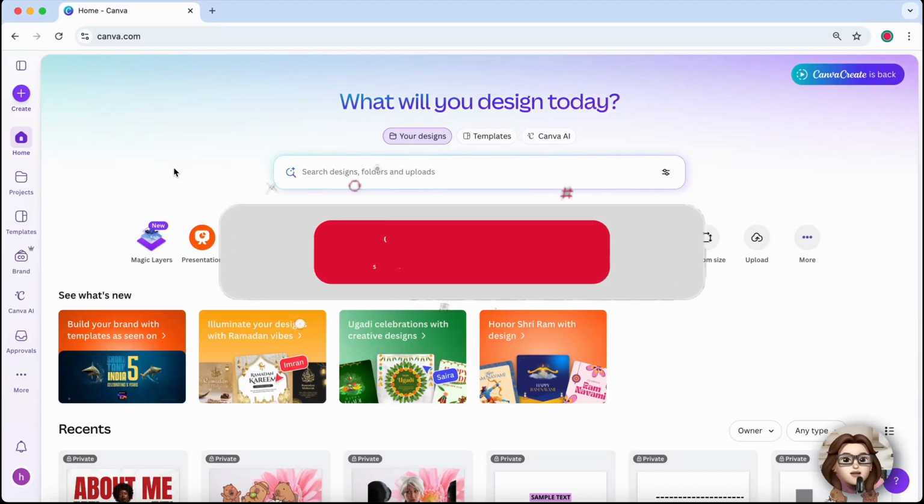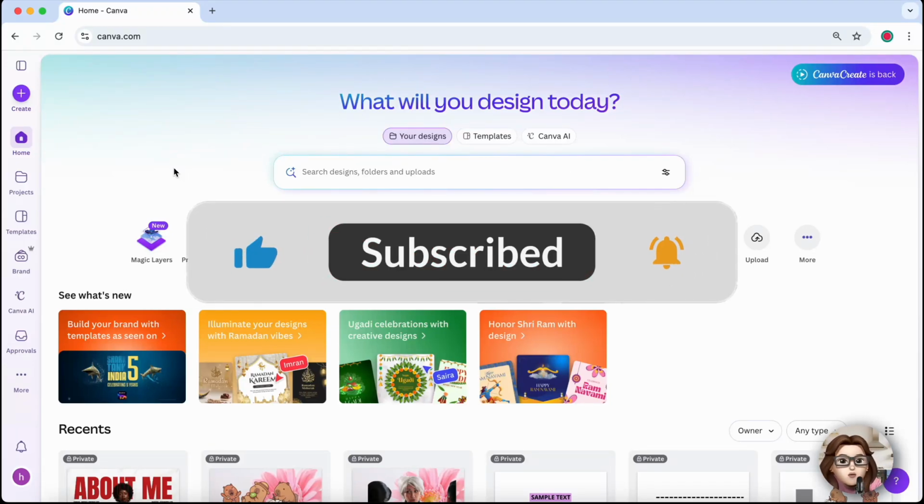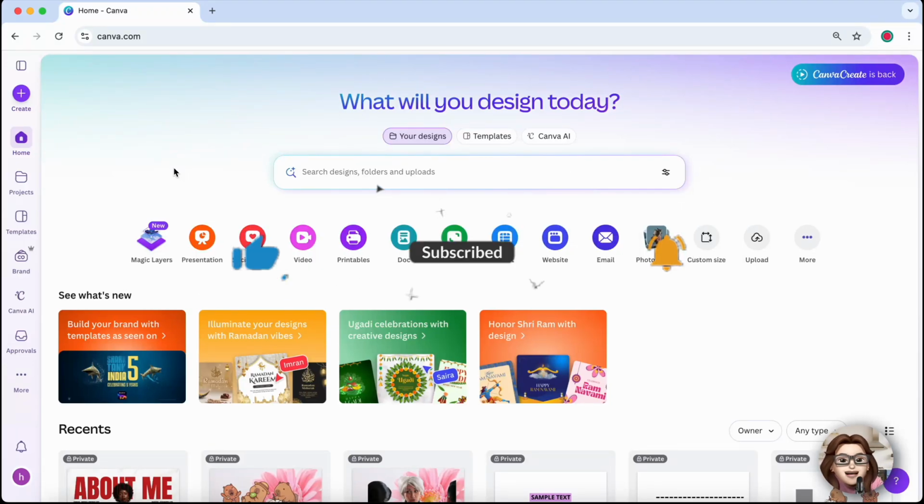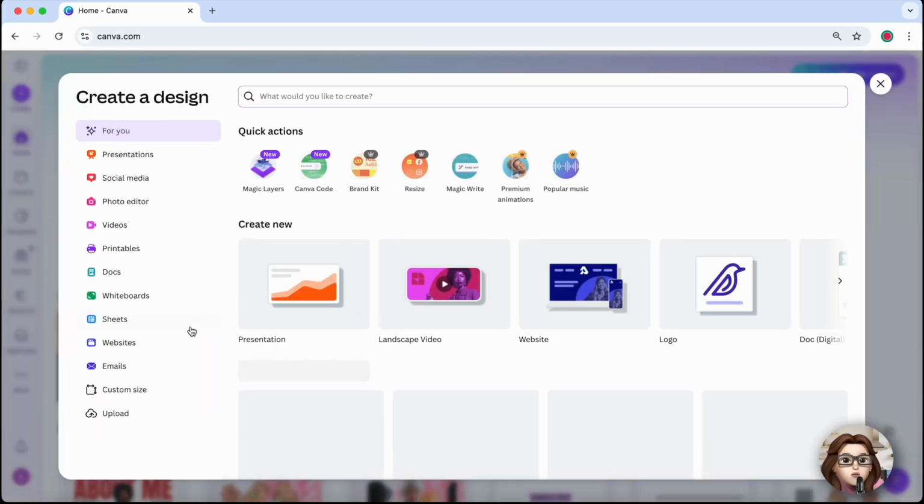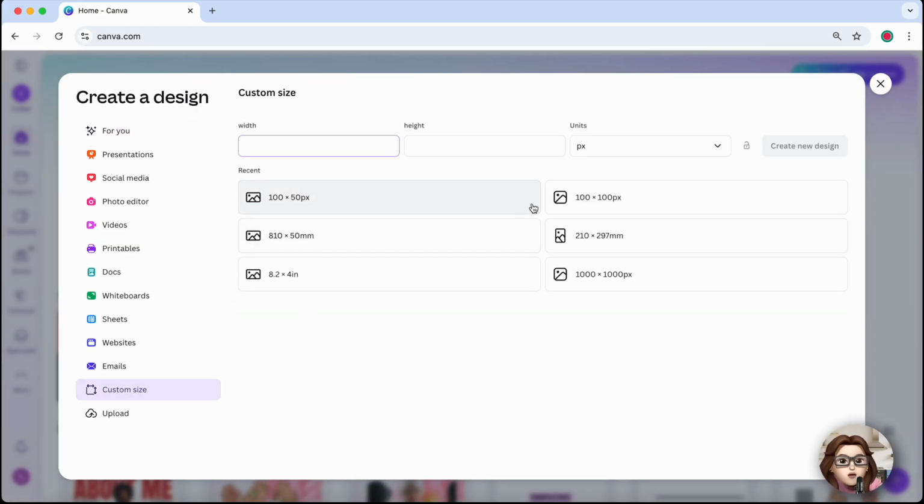In this tutorial, I will show you how to slice a photo in Canva. First, open Canva in your browser and log in to your account. Once you are on the Canva homepage, open an existing design or create a new project where you want to add the sliced photo effect.